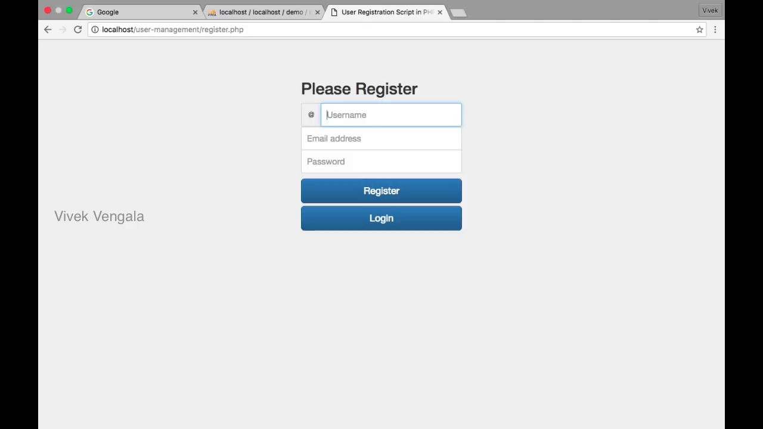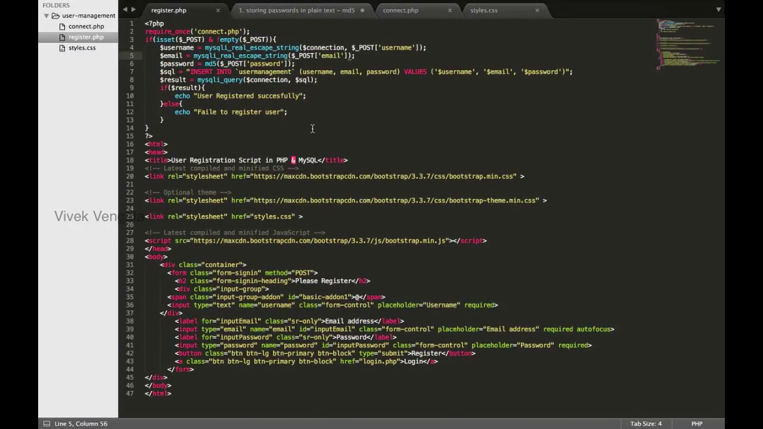I'll try to submit a wrong record. This is going to fail anyway because these records exist in our database. We are using unique for our database columns, so this data won't be inserted into our database and we'll get an error message. Fail to register user.